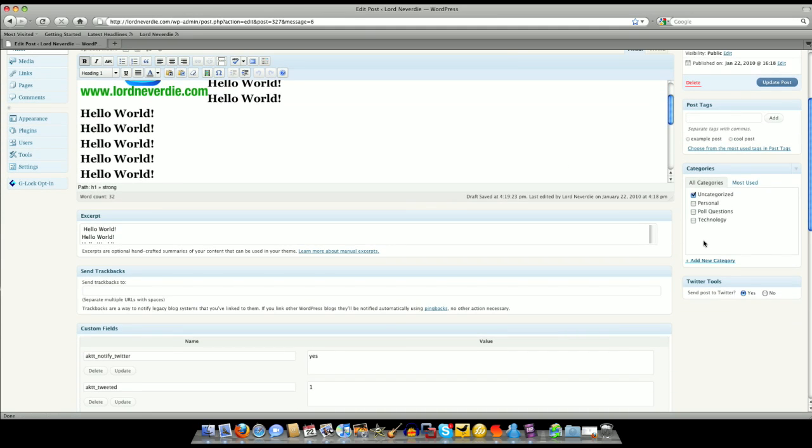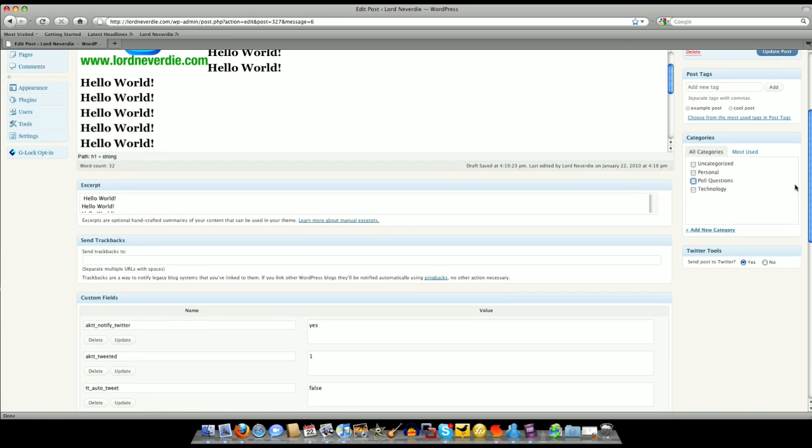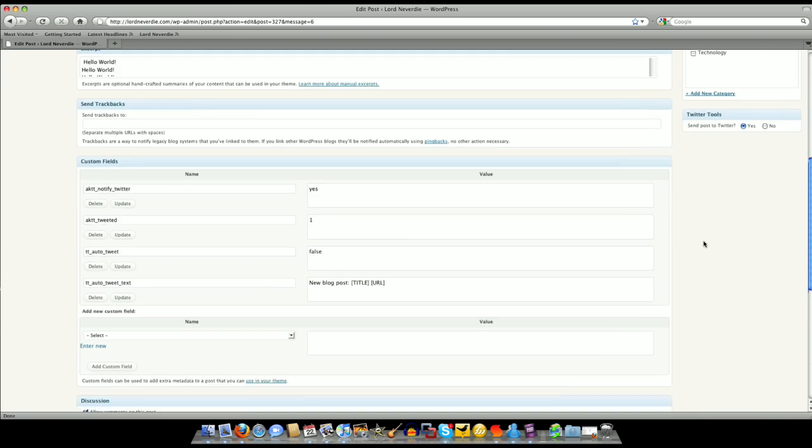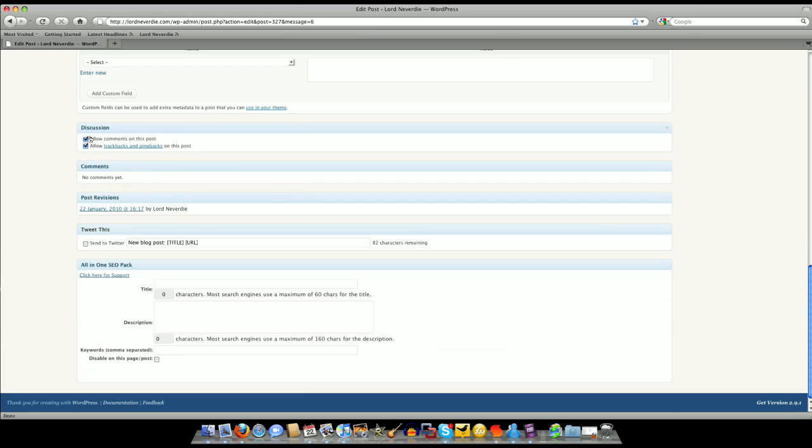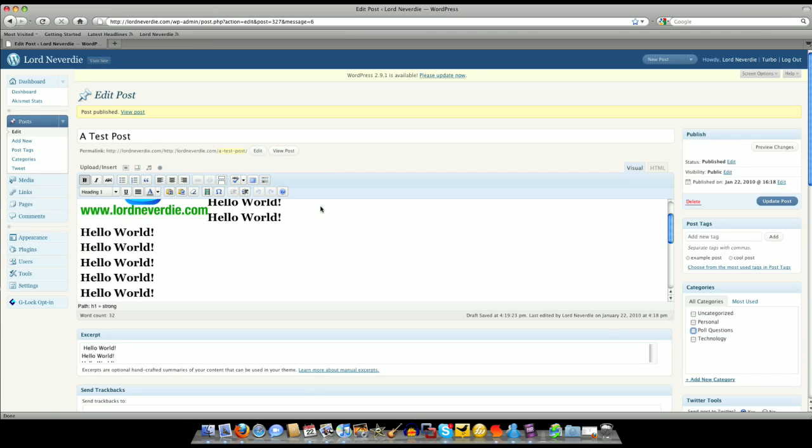And you can also give it a category. You can make your own new categories. I only have 3: technology, poll questions, and personal, or uncategorized. You select the category that best describes where your post is going to go. And then that seems to be all there is. That's just additional stuff. Allow comments on this post: generally you want to leave that as yes, so you can read comments. And that is about it. That's pretty much the basics of it.